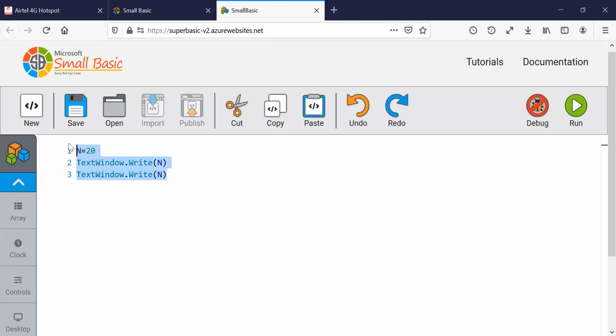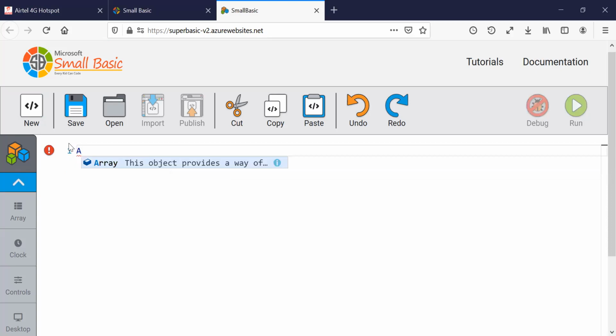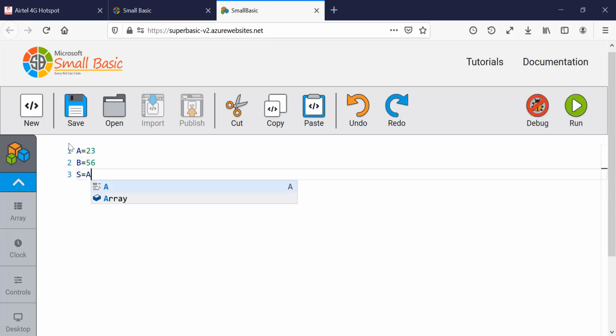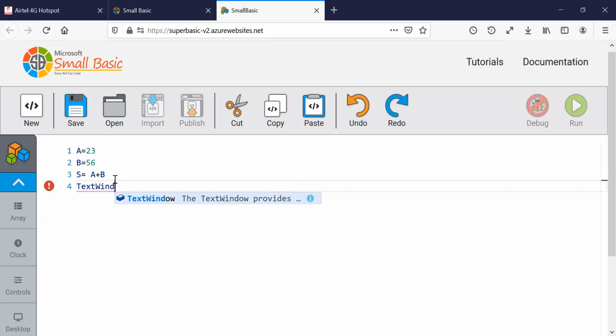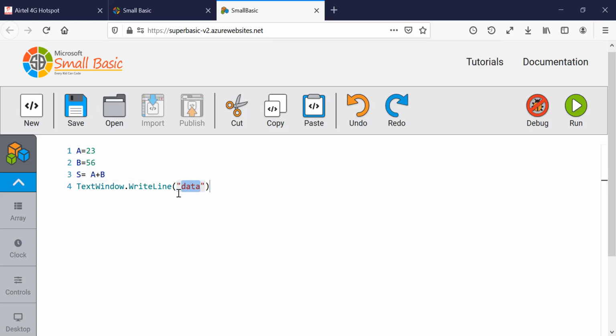Now let's perform a mathematical calculation here by declaring variables. A = 23. B = 56. And S = A + B. So if I write TextWindow.WriteLine in brackets S, here I am using the brackets. You will understand when to use brackets and when not, while you code and you become a coder.